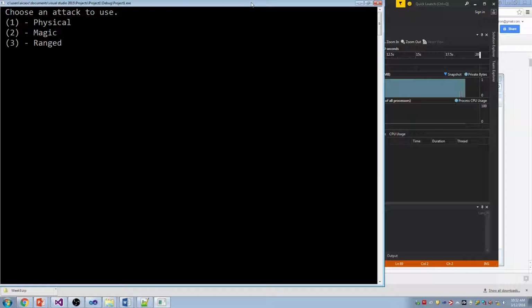So he becomes resistant to either physical, magic, or ranged. If he's resistant to your attack, he takes no damage. He's always dealing damage to you, though. Okay? And your goal is to beat him before he beats you. You do more damage than the monster does, so you have a little bit of an advantage there. So the idea is that I pick an attack like physical.